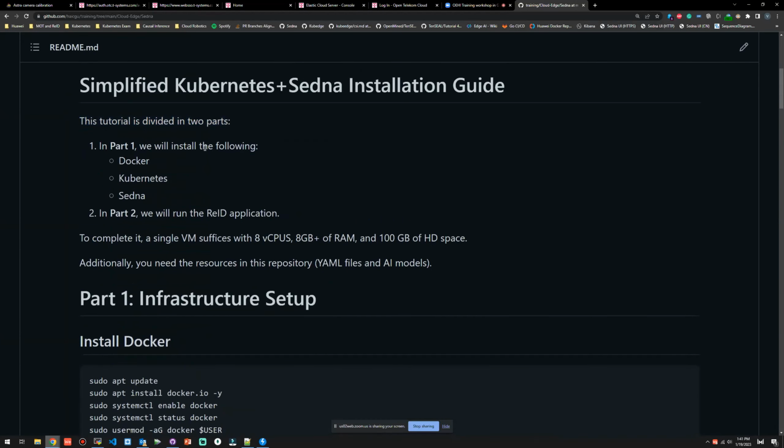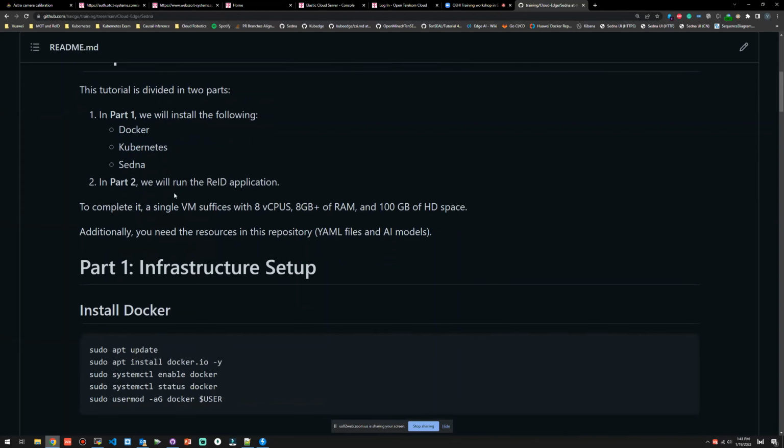So the first part, we will install the basic components like Docker, Kubernetes, and SEDNA. So it's kind of an infrastructure setup. Some of these steps you're probably already very familiar with. I will go over them just to make sure that you got them right.